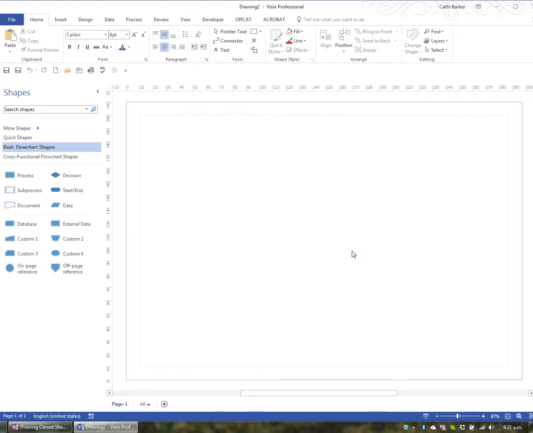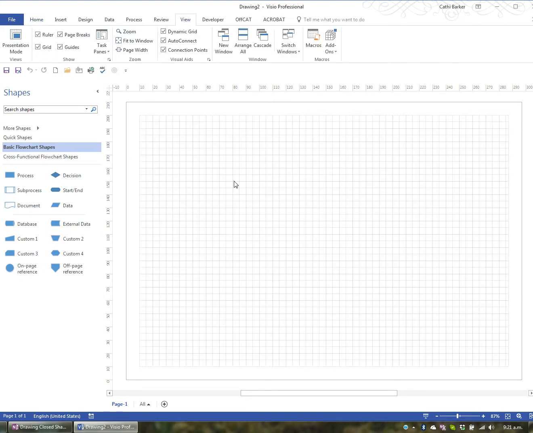Now I can see that my grid isn't showing. So I'm going to go to View and I'm going to turn on Grid because I really need my grid to show. I'd now like to add a shape. And the shape I'd like to add is a decision. So here on your left hand side you have what they call stencils. And one of the shapes will look like a diamond, and a diamond in a flowchart is when a decision is made. So let's drag decision and drop it on our piece of paper.